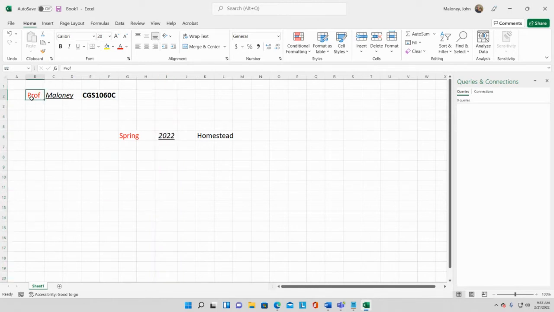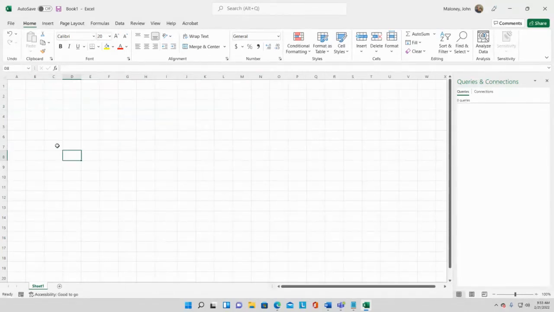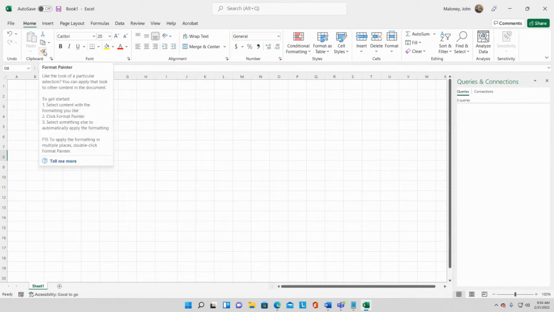So prof, I use the format painter to apply it here. Maloney with italics and underscore, I use the format painter to apply it here. And now I'm going to apply bold from cell E2 to this one. So again, format painter and click. All right, so that's how that stuff works. Now, that's primarily the clipboard. So, you know, it's cut, copy, paste, but also the format painter.